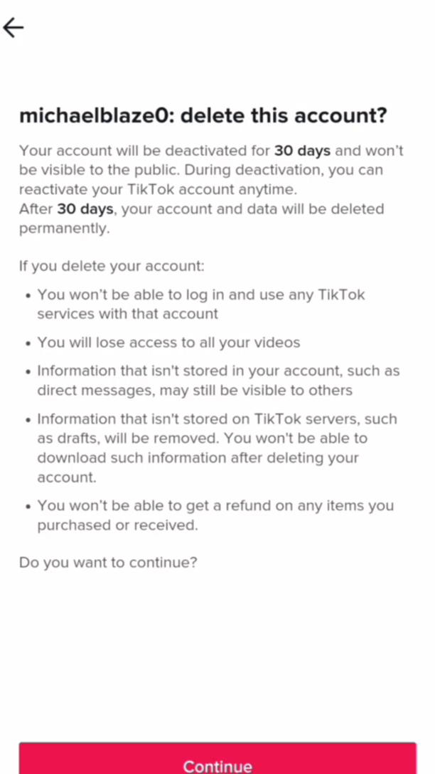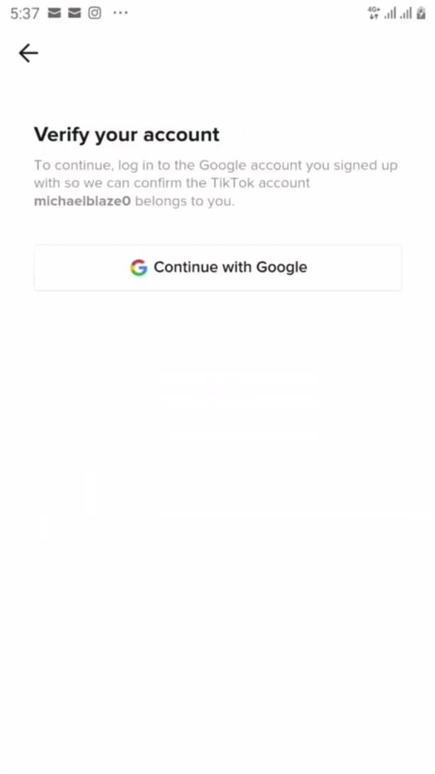Do you want to continue? So if you want to continue, just click on continue underneath that red button. Continue. Verify your account. To continue, log in to the Google account you signed up with so we can confirm your TikTok account. So I'm going to click on continue with Google so that it can confirm that yes, I own this TikTok account and I want to delete it.